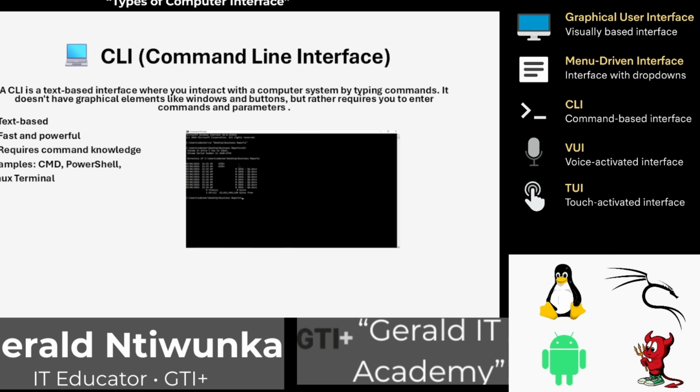Text-based. It is fast and powerful. It requires command knowledge. Examples are CMD, PowerShell, and Linux terminal. This is what CLI, command line interface, looks like and what it does behind the scenes.